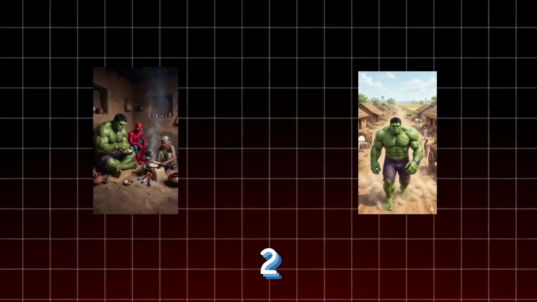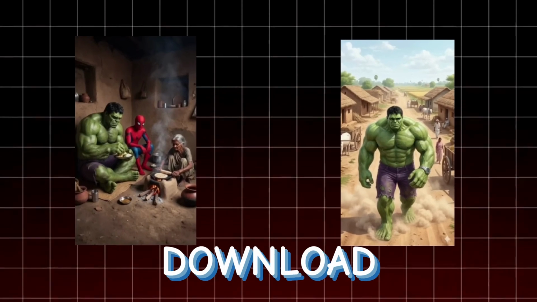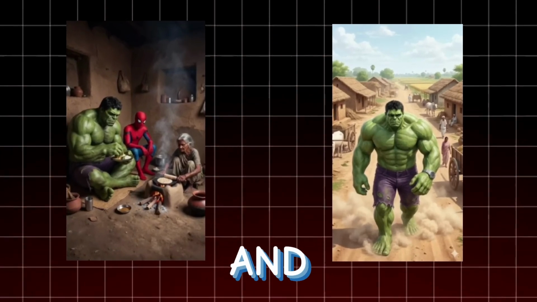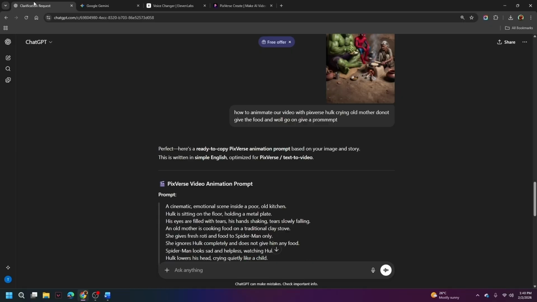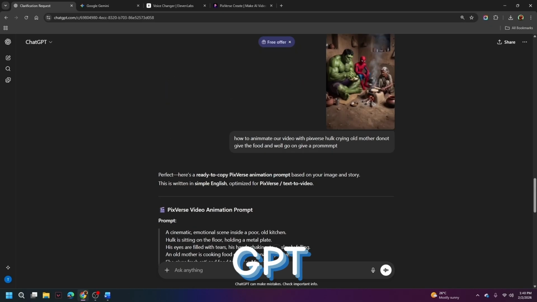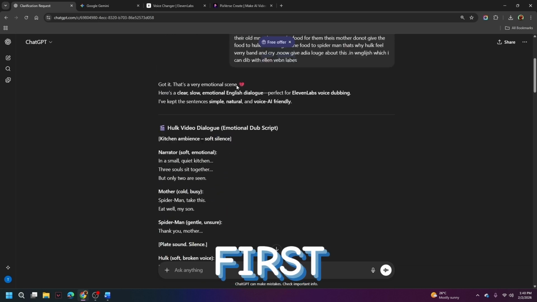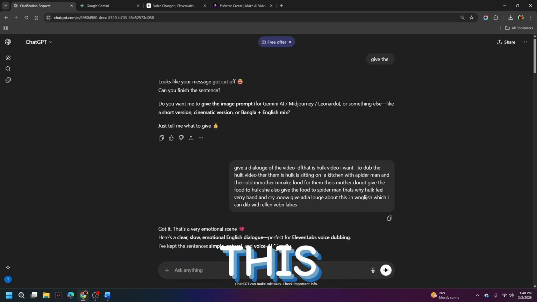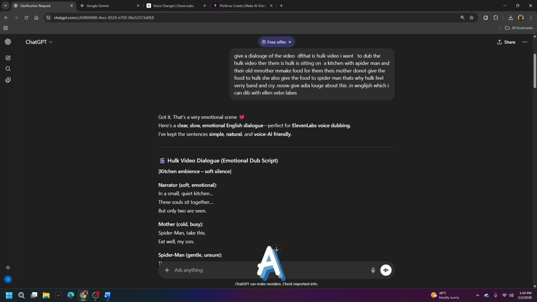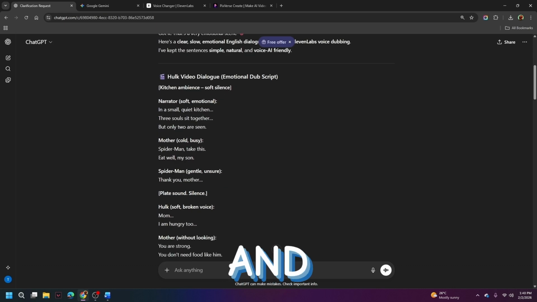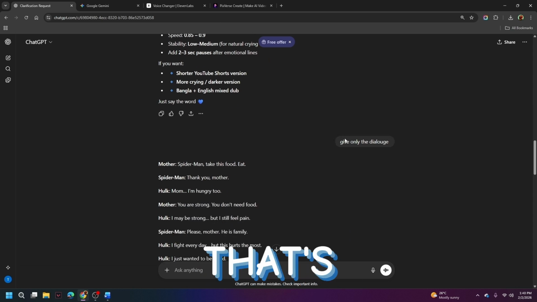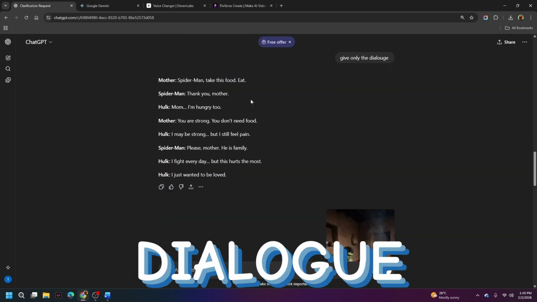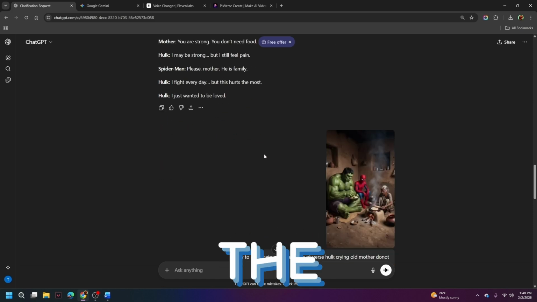Okay, so as you can see, here are my two images and I downloaded them from Gemini AI, and now I will give this image story to ChatGPT. So here is ChatGPT. Here I first command ChatGPT with this prompt and it will give a long story for me, and I don't want a long story, I want a short story. That's why I only ask for the dialogue and it will provide me only the dialogue.